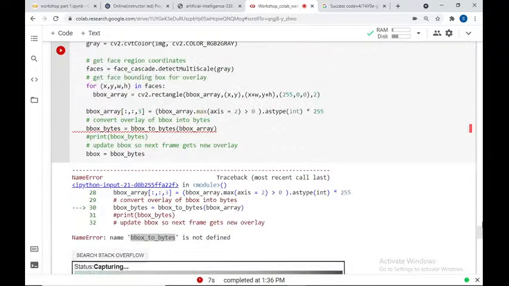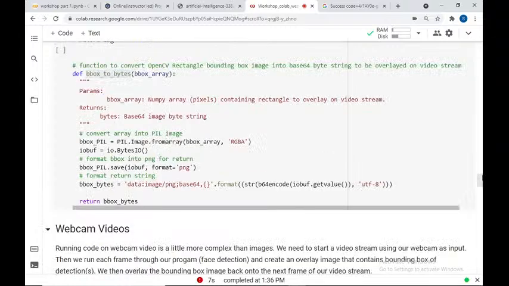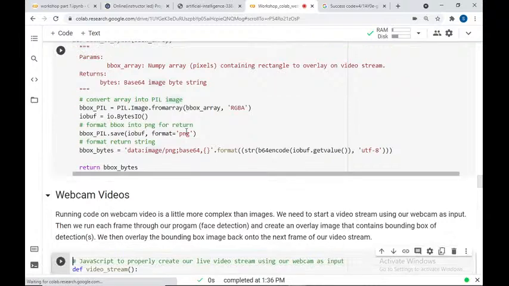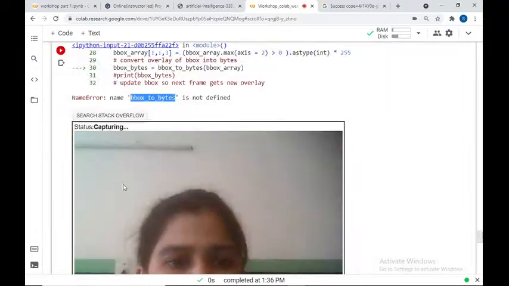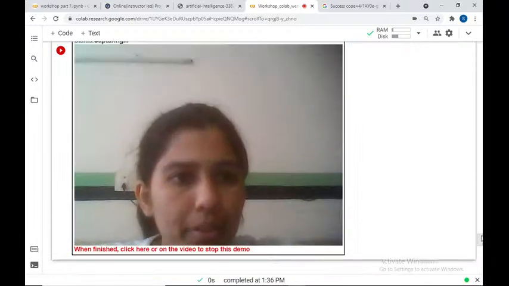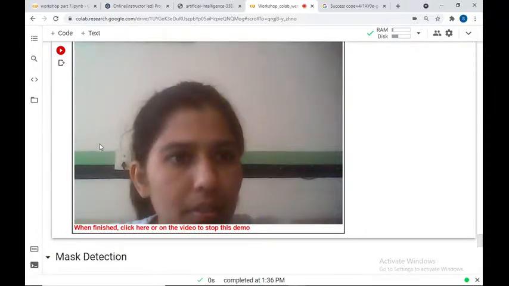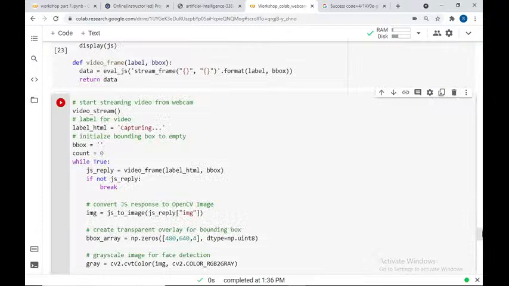So first I have to run bbox_to_bytes. This one. Okay, and then the webcam video. First, I need to stop it. Let me stop it. Again, let me run this because this time there is no error.